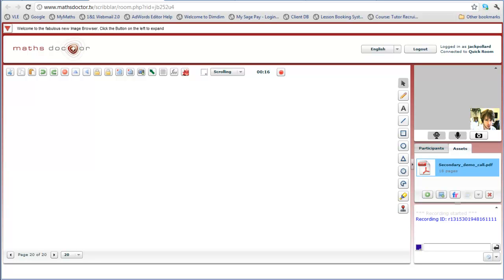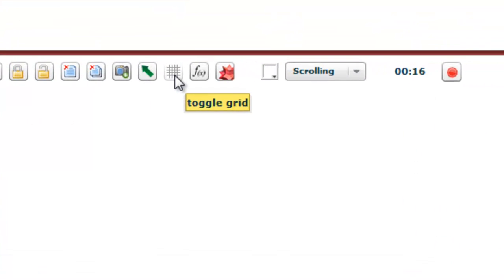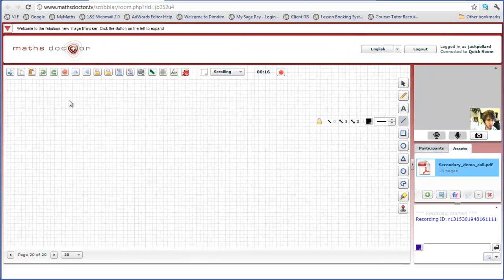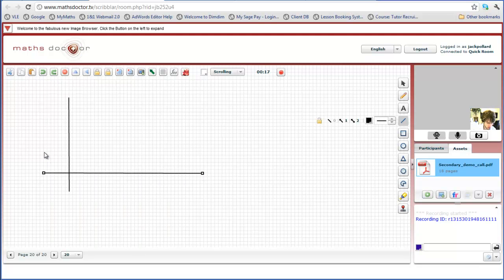Now let's look at some of the more advanced features of Scribbler. Say we've got a question where we need to draw a graph. We can toggle graph paper on by clicking this button. Using the line tool, we can make axes, to say in this example we're going to have y is equal to x plus 3, so something like this, and you can change the colour of the graph.